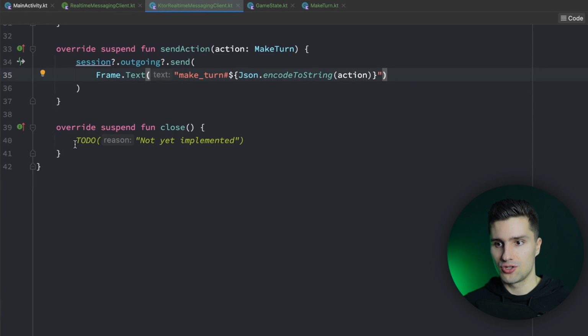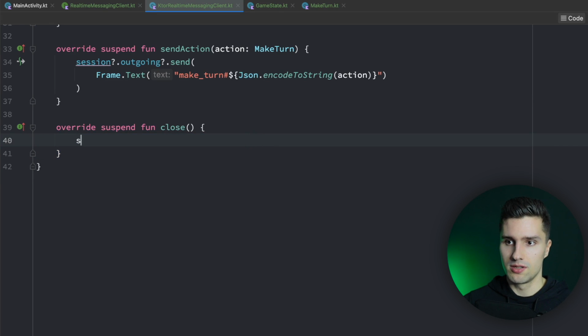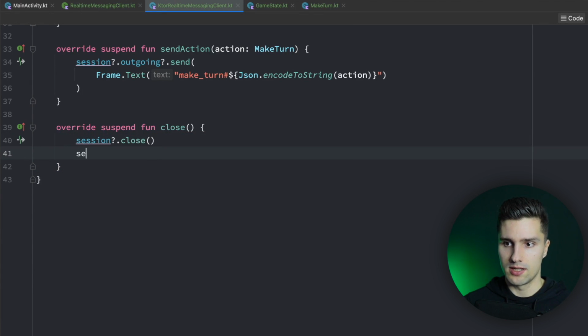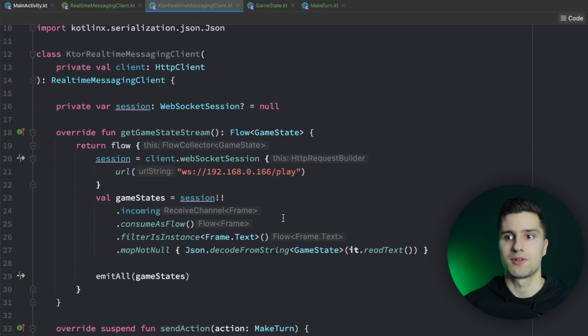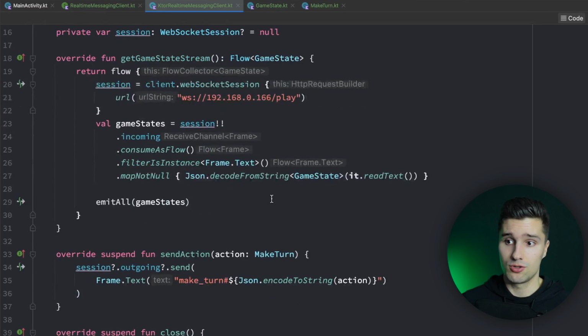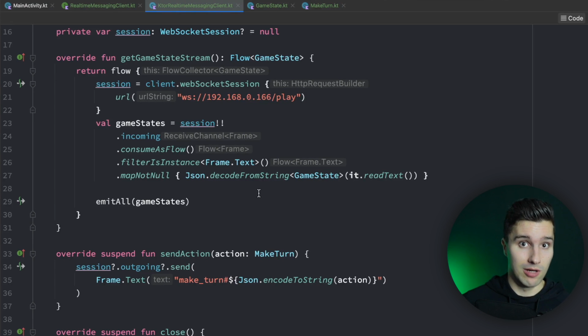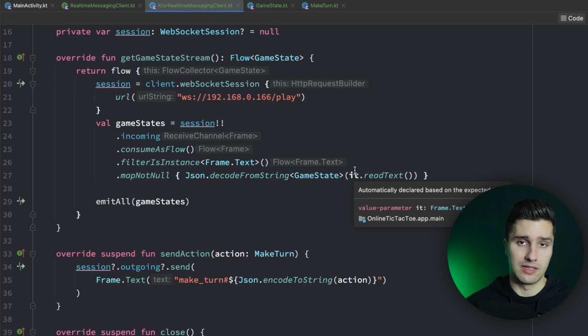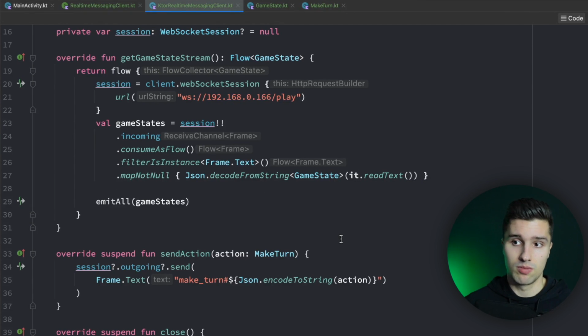And finally, the function to close our connection will simply be session.close. And then we say session is equal to null again. And boom, we have a working WebSocket client for our client to connect to our server, to communicate with our server in real time. And now we only need to use it to update our local state and draw the corresponding game UI. But you see, since we obviously implemented all the game logic on our server, the client doesn't need to implement that code.